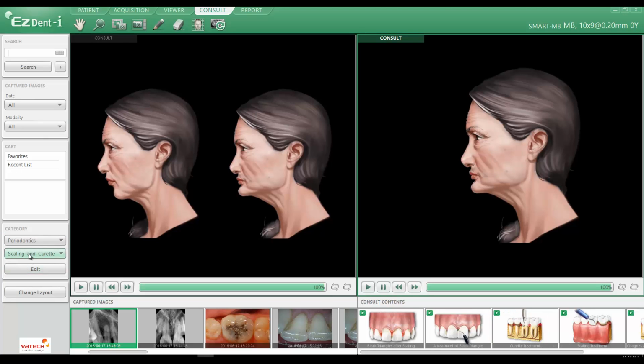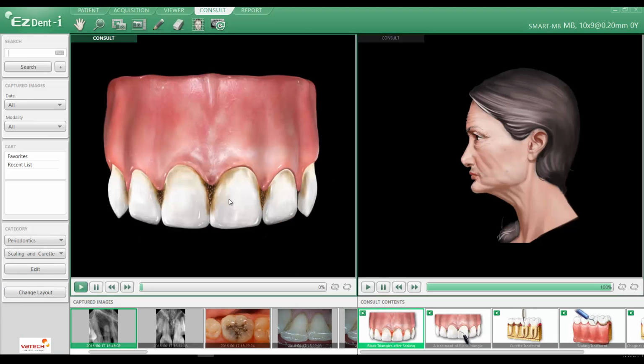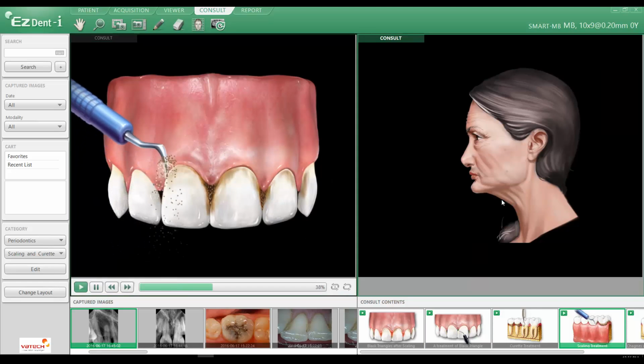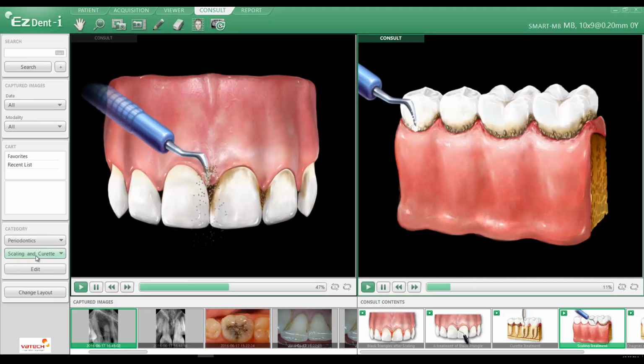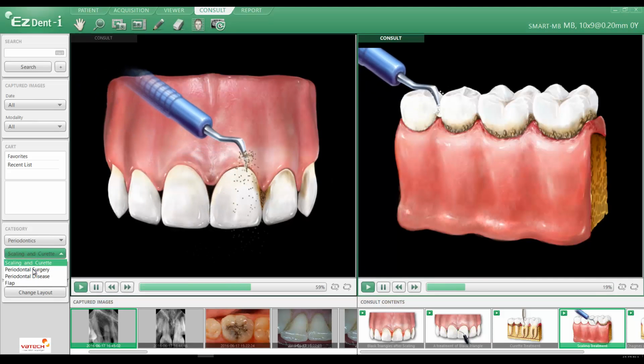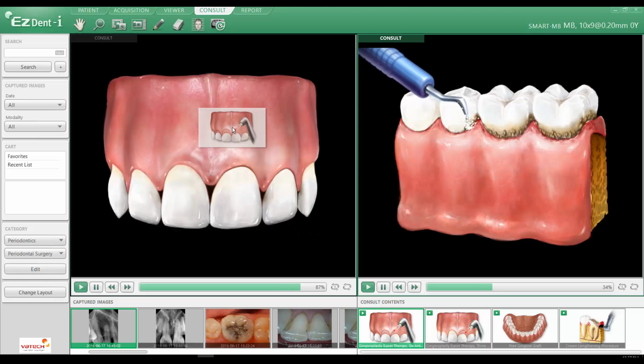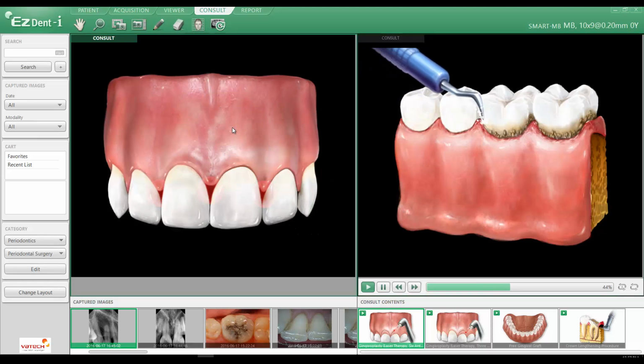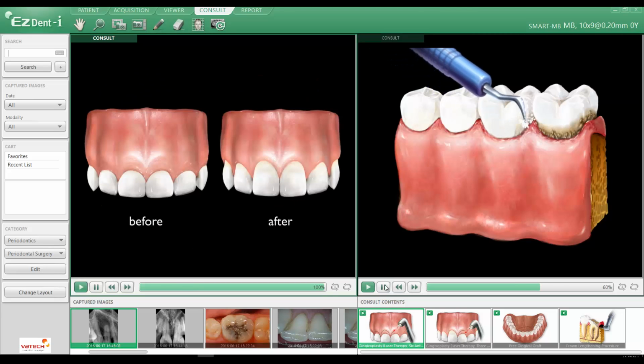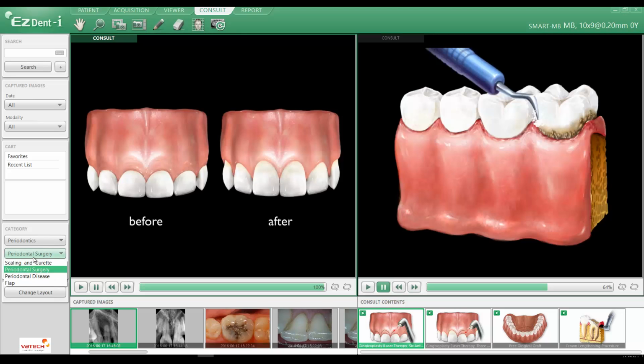Moving down to periodontics, we then look at scaling and curettage. Again, bring up videos side by side, to watch them either individually, concurrently, or back to back. Going down to periodontal surgery, we can left click and again drag the video into place. We can pause our video while watching the first video.